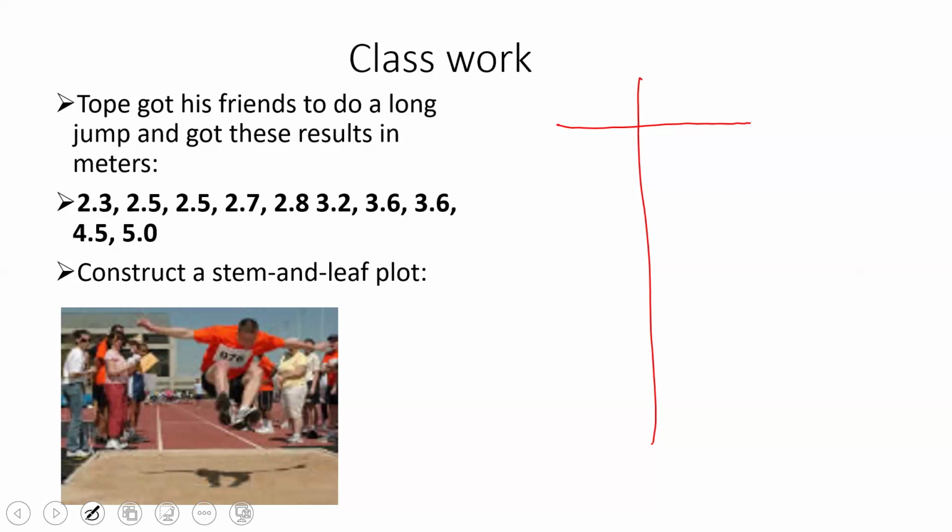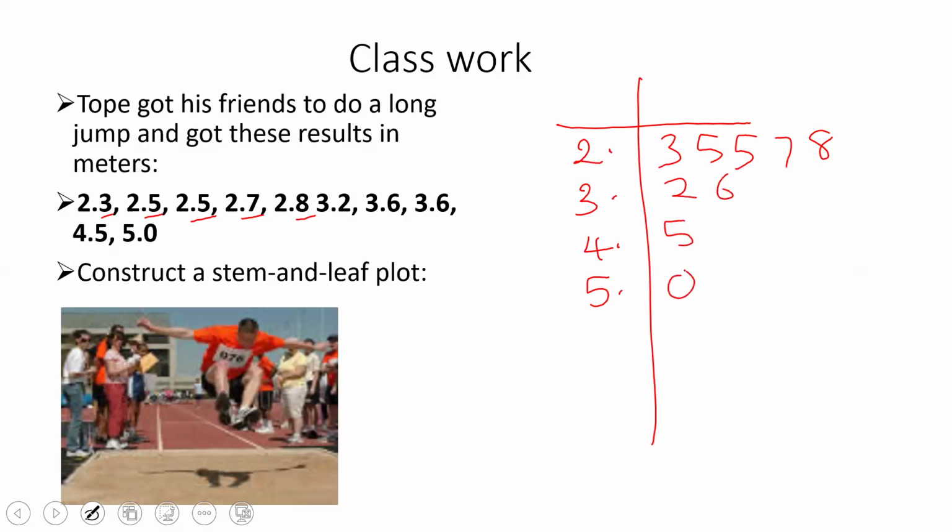So like we said, you start from the first digit. So I have 2 points, then I have 3 points, I have 4 points, and then I have 5 points. So for 2 points, I have 3, I have 5, I have 5, I have 7, I have 8. These are the numbers I'm picking. And then I go to number 3, I have 2, I have 6. I go to number 4, I have 5. I go to number 5, I have 0. So that's stem and leaf, as simple as that, sharp.